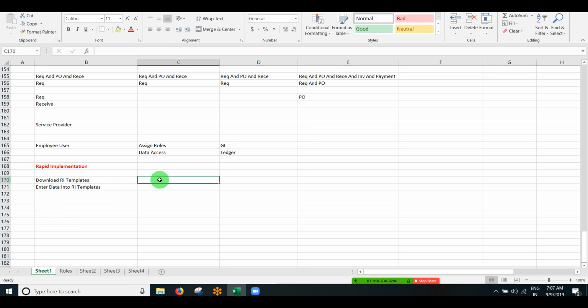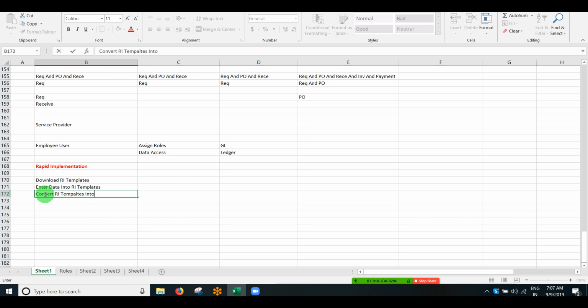As we discussed, these RI templates are Excel based, but the Fusion application will not support any other format except zip files. Only if you want to import the data or export the data, that file must be in zip format. So if you upload this Excel file directly, your records will fail. That means your process will fail. So what we have to do? We have to convert this Excel file, the RI templates, into zip format.